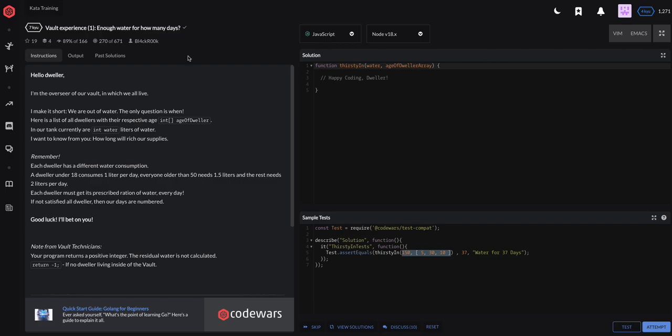Today we're going to be doing Codewars 7 kyu Vault Experience 1, Enough Water for How Many Days. A little story here, I'm just going to sum it up real quick. So basically we're getting two variables, water and age of dweller array. Water is how many liters of water we have, and the age of dweller array contains multiple numbers giving the age of the people in the dwelling that uses this water. And so basically we need to figure out how many days until the dwelling runs out of water.